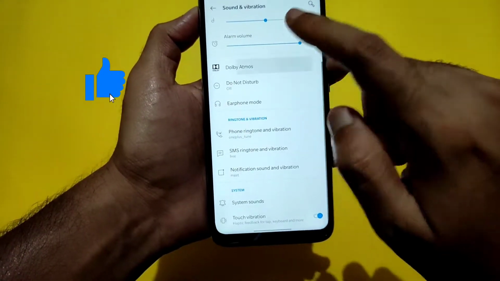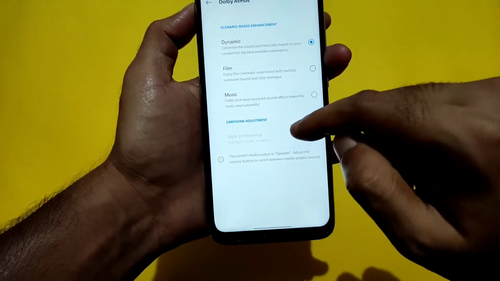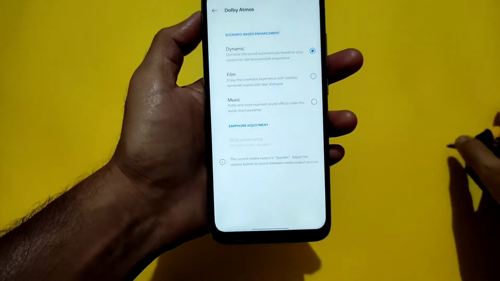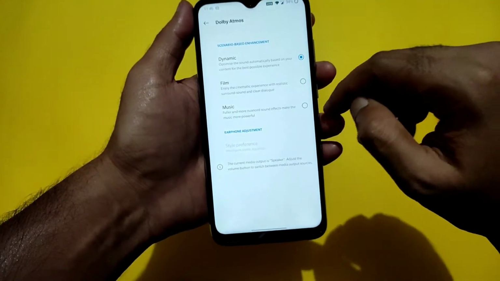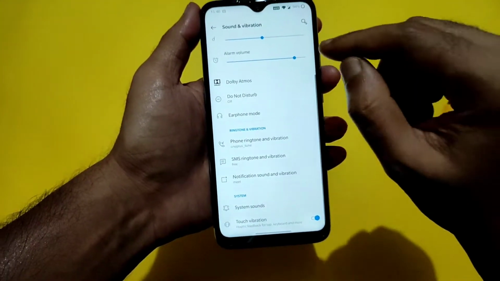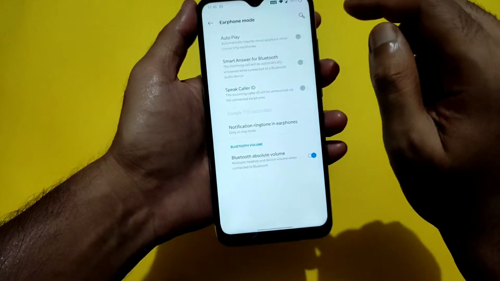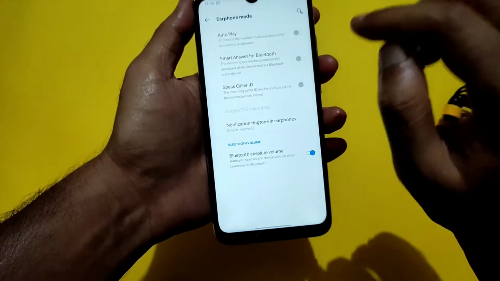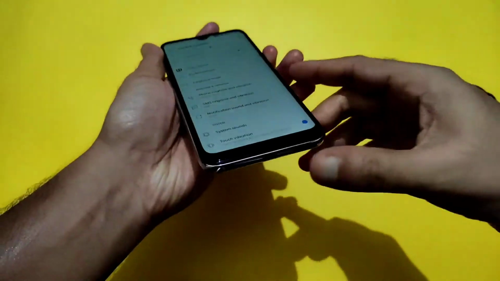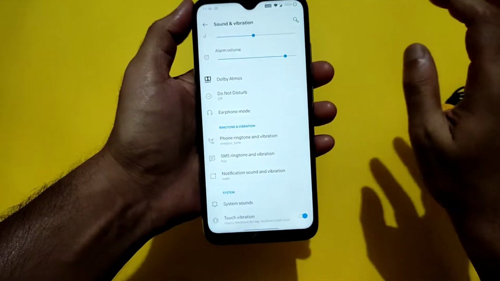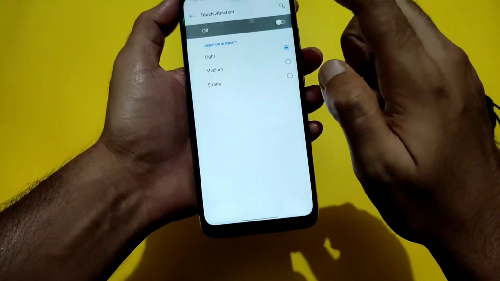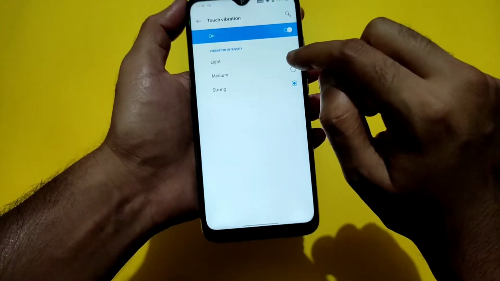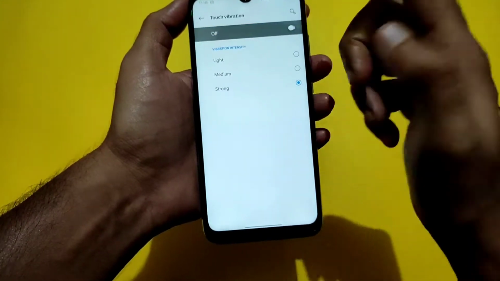Let me go into sound and vibration. You get this Dolby Atmos effect here. If you plug in the earphones, you get further more options, and this is how you can choose the Dolby Atmos, which will definitely enhance your experience while listening to audio, even from speakers, even when using wired earphones. And touch vibration feedback, you can enable or disable. You can even increase the strength of the vibration from here.